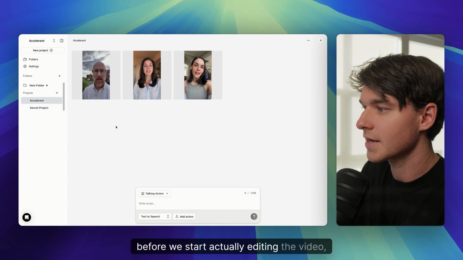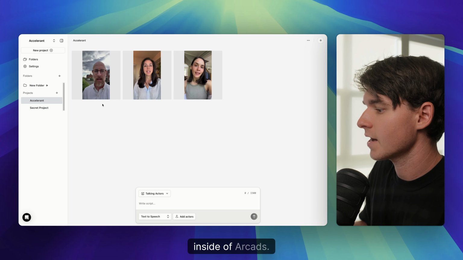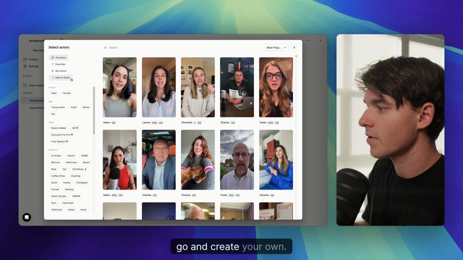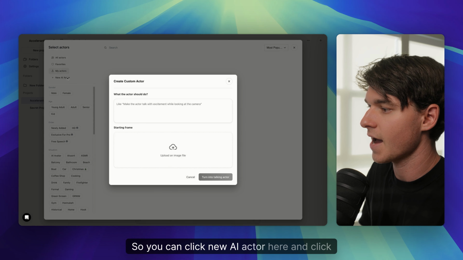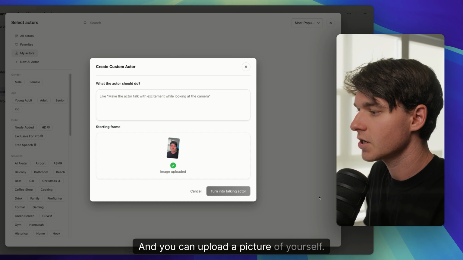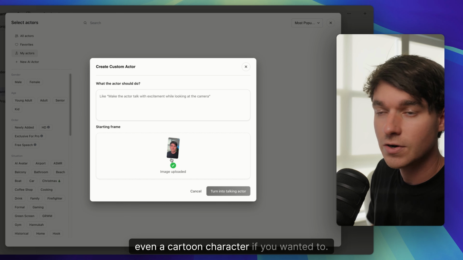Before we start actually editing the video, let me quickly show you one more feature available inside of ArcAds. If you click on Add Actors here, you can actually go and create your own. So you can click New AI Actor here and click Upload an Image. And you can upload a picture of yourself. I did a selfie here, but you could use anything, even a cartoon character if you wanted to.